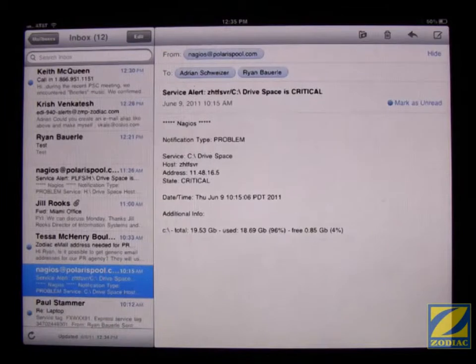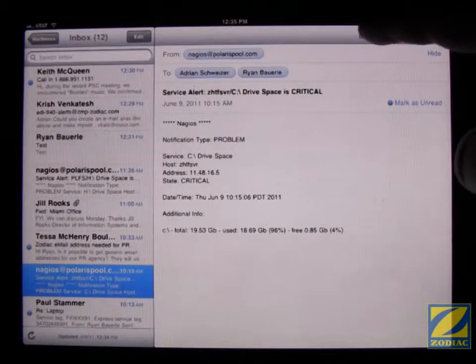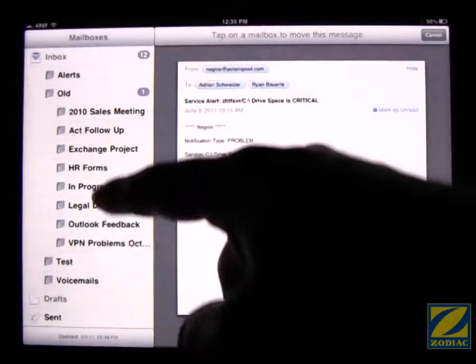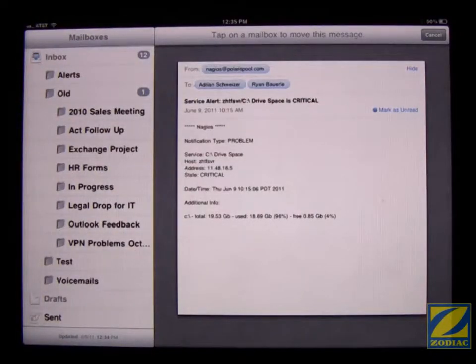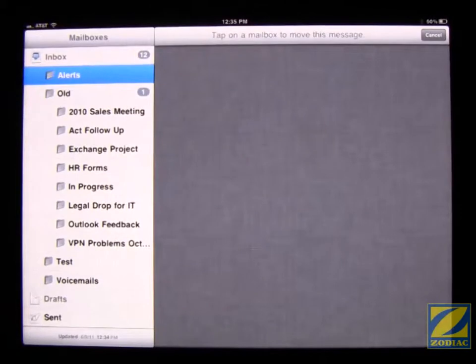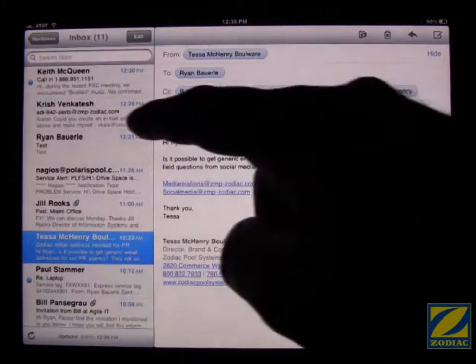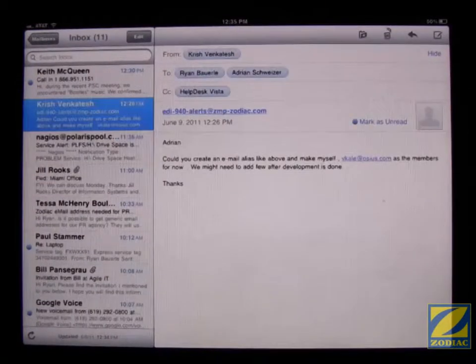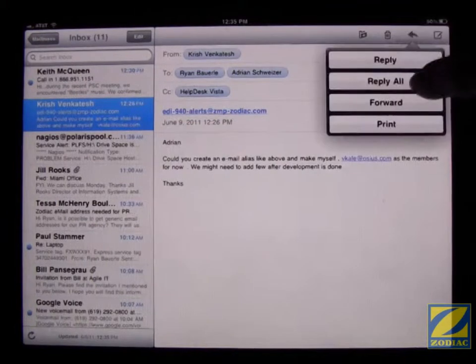So when I have an email selected, I have a few options that I can do with that email. I can mark it as unread. I can go up here and I can click this, and that will allow me to move it, because you can see it shows me my folder list now on the left side. I'm going to go ahead and move this, put it in the alerts folder. I can also take an email, this one, and I can delete it by clicking on the trash can. And the other options, I can reply to all, forward, and even print if I have an Apple supported printer.